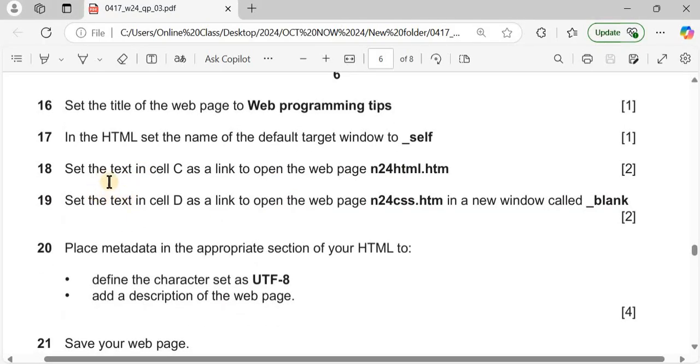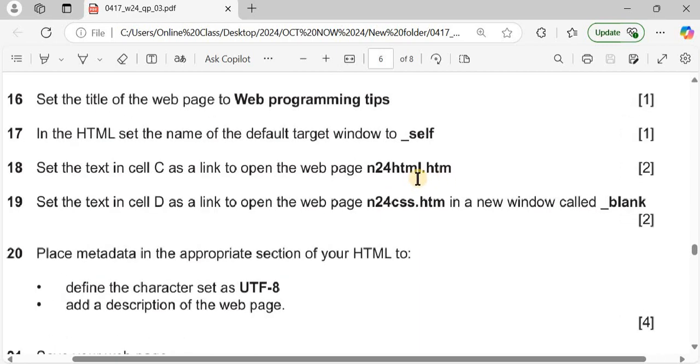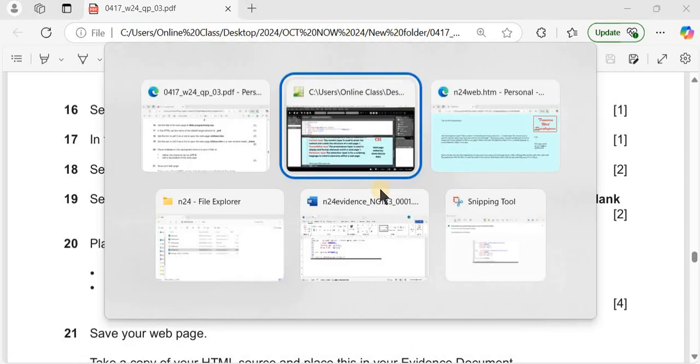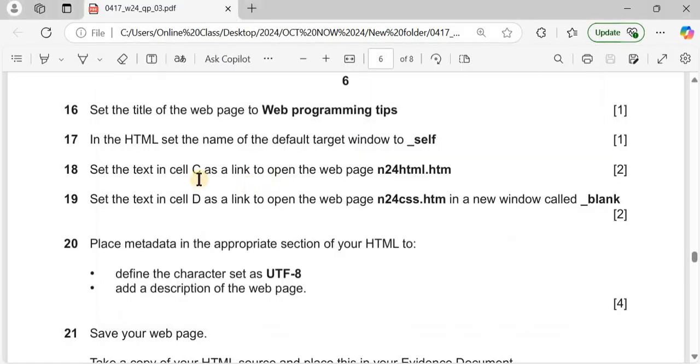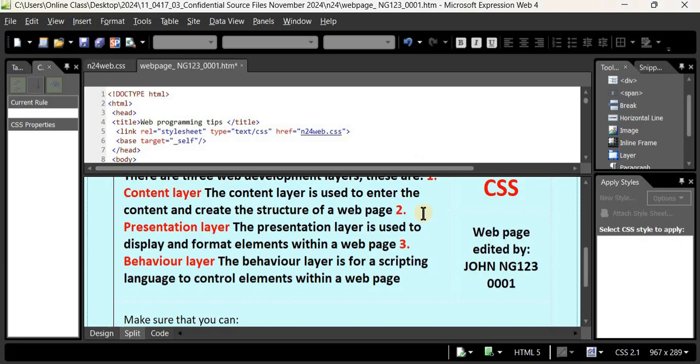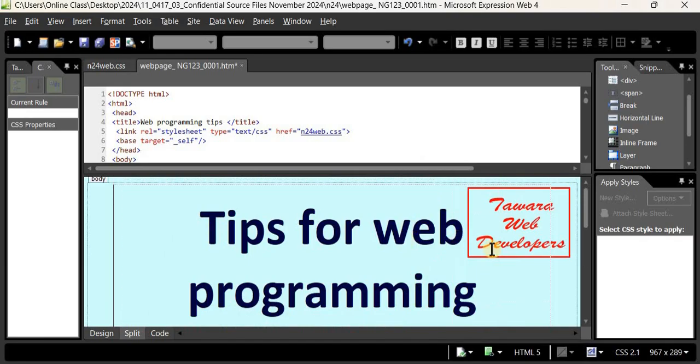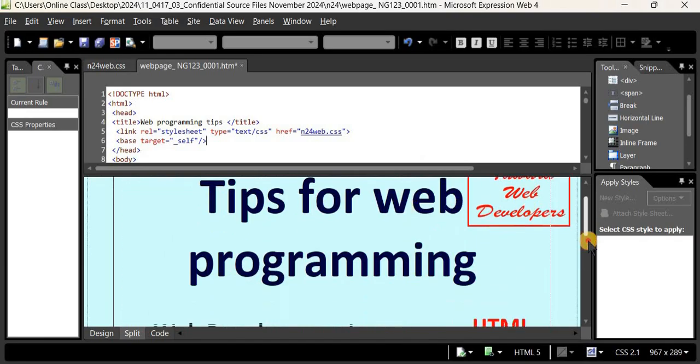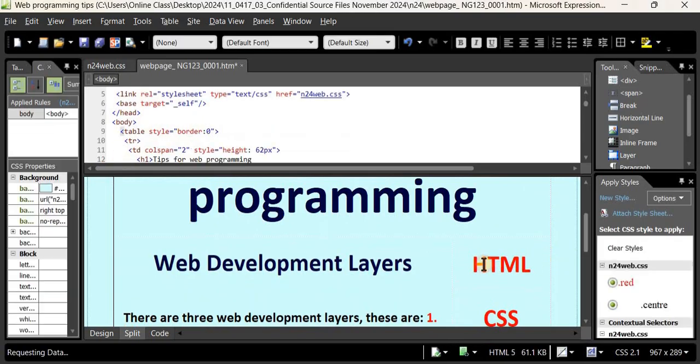Now the next question says, set the text in cell C as a link to open the web page html.htm. Okay, so we want to create a link on the text. What's the text again? Cell C. So let's go to C. This was A, B, and C is the HTML. So we want to create a link around it.